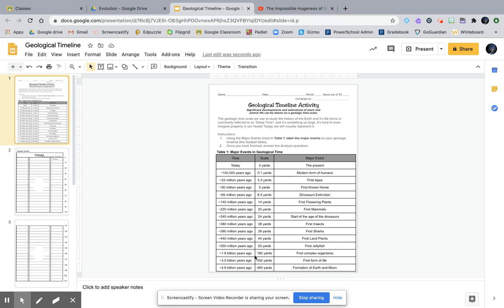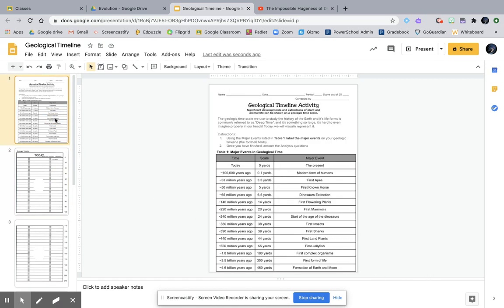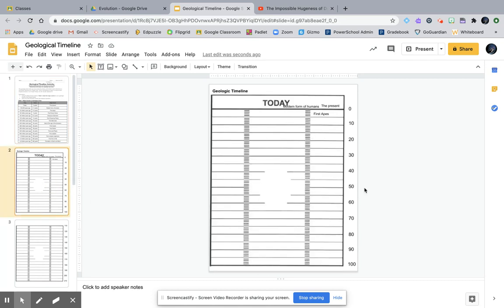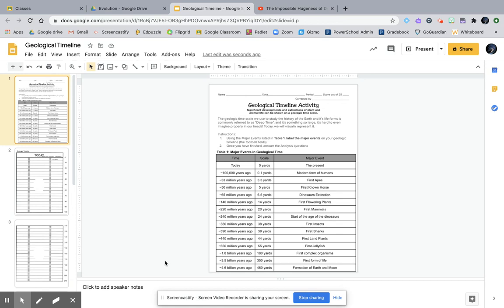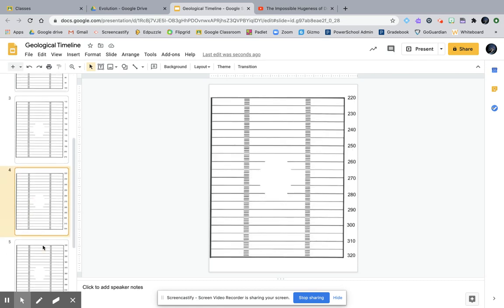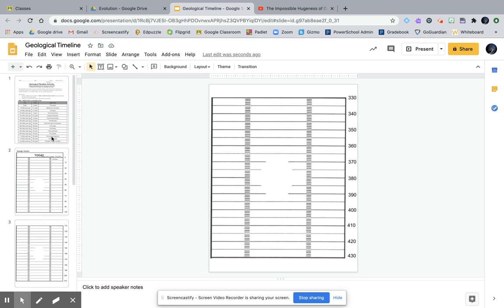And you might be wondering, what do I do when I get past 100 yards? What happens when I go past 100? Like this one right here, 180 yards. Well, it's not on here, but it's on the second one. There's 180 yards. And it's the same thing for all of these. 350 yards down here. And then the last one is even further.